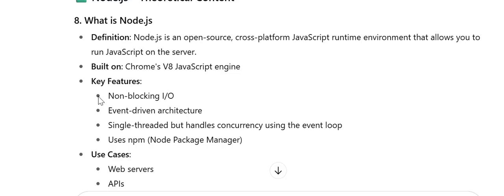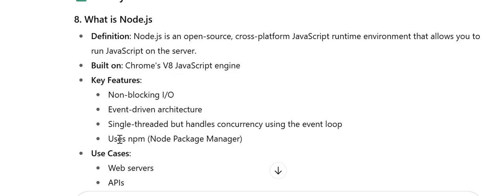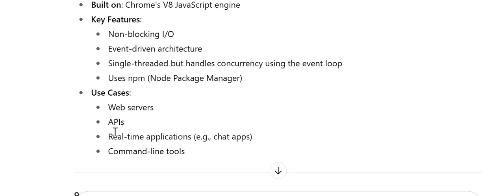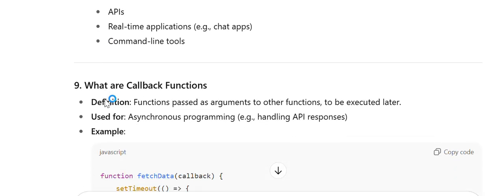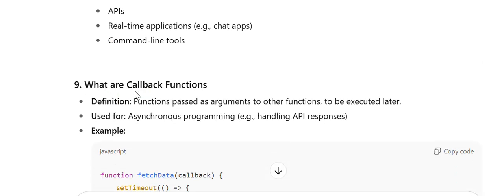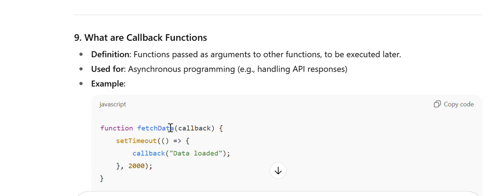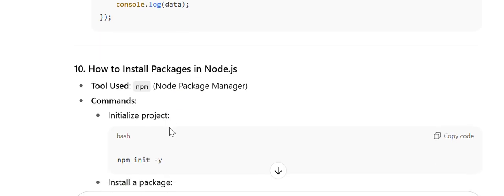Some of the Node.js features are non-blocking input-output operations, event-driven architecture, and a single thread that handles concurrency using the event loop. Use cases: we use Node.js in APIs, real-time applications, command line tools, and web servers. What are callback functions? Functions passed as arguments to other functions to be executed later. Used for asynchronous programming, for example handling API responses.